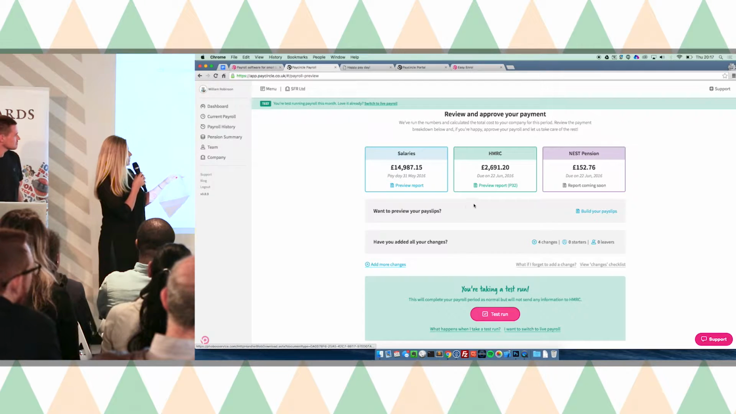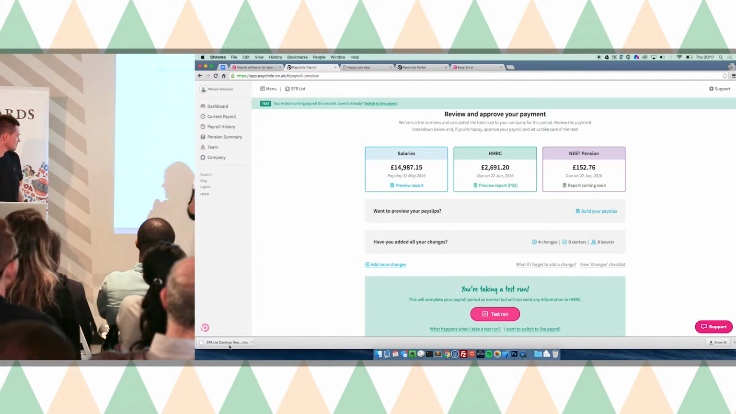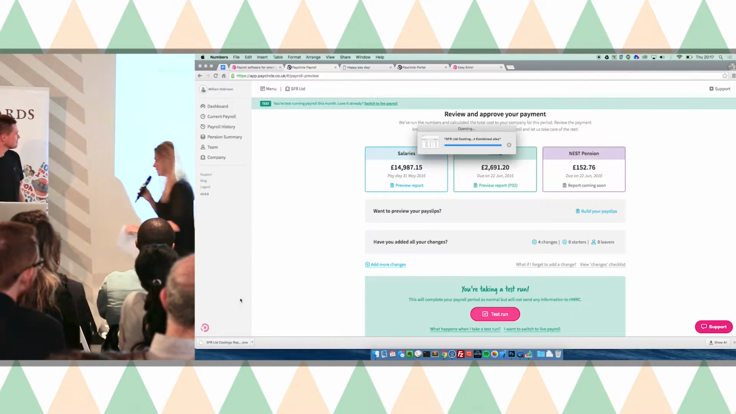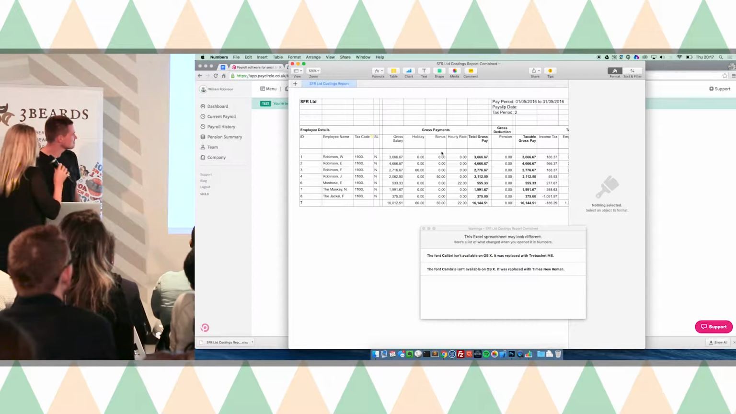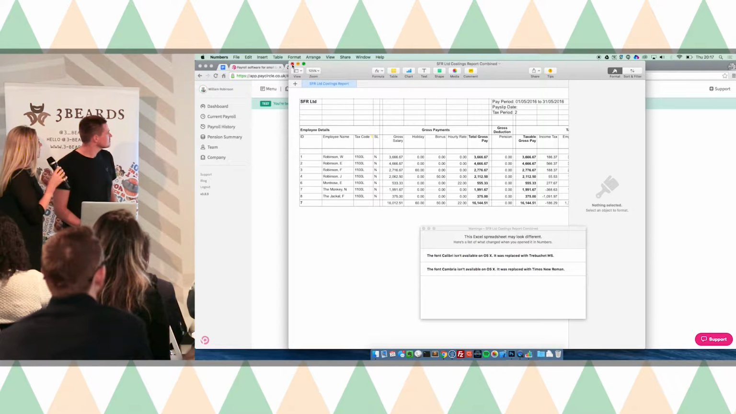At that point, you can preview what your payroll is going to look like by building your pay slips, and downloading a report that just shows the basic numbers of what you need to pop into people's bank accounts.